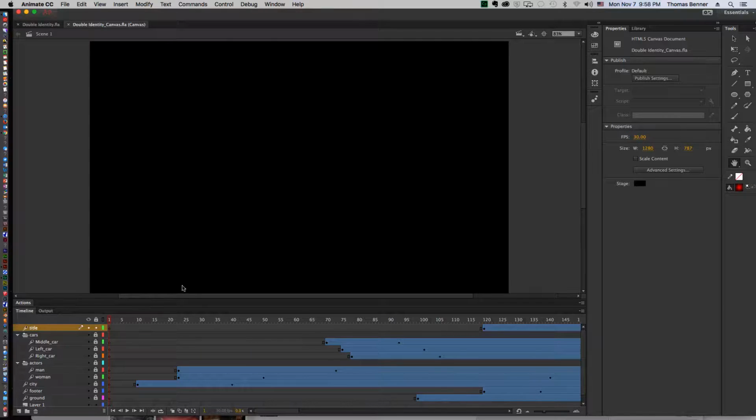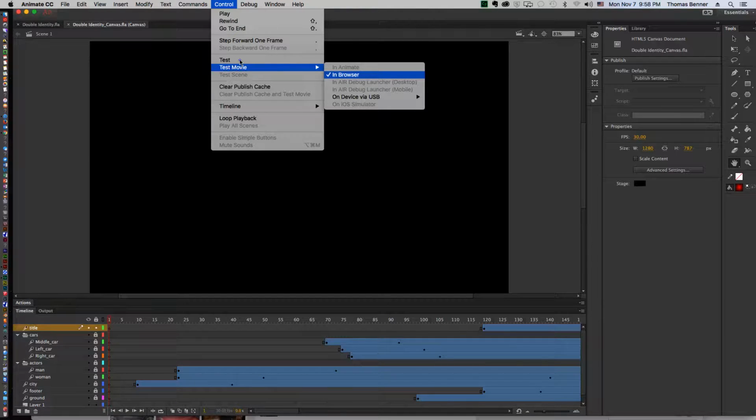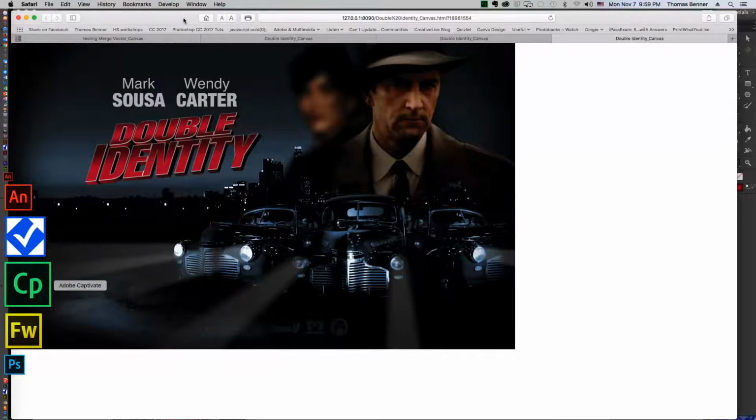So let's go ahead and test this. I'll come up to the Control menu. Notice that I have it set to test movie in browser, and I'll choose the test command. And a web browser opens. Here comes Safari. And there's my animation playing in the web browser. And I hope Captivate is picking this up from the web browser. There you go.